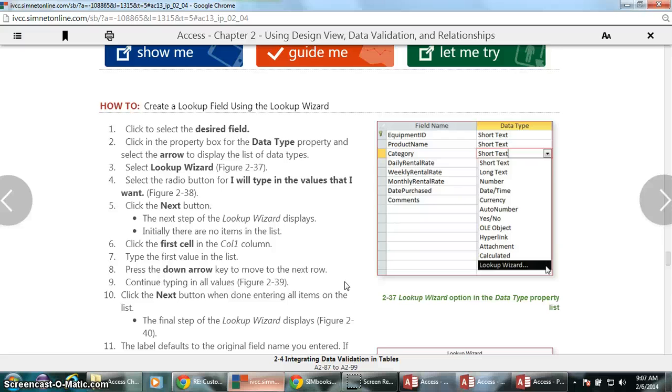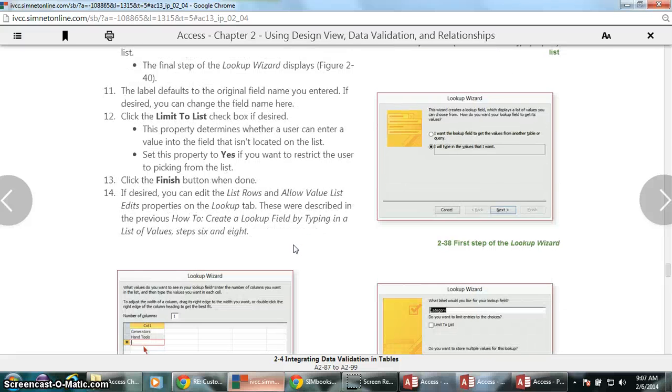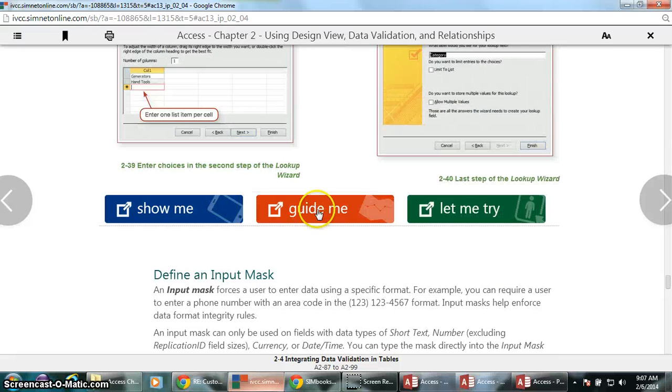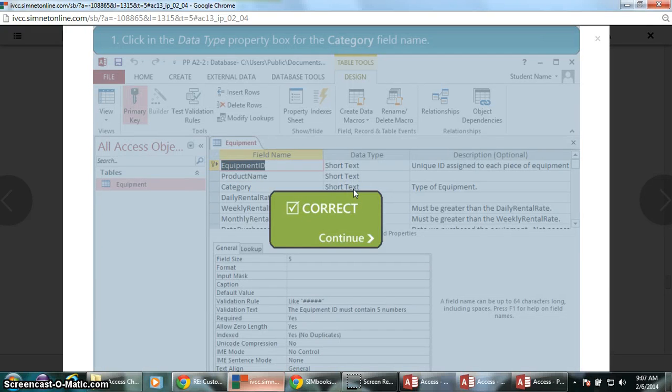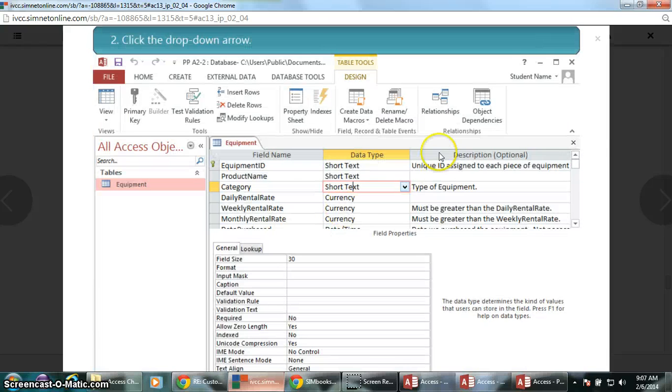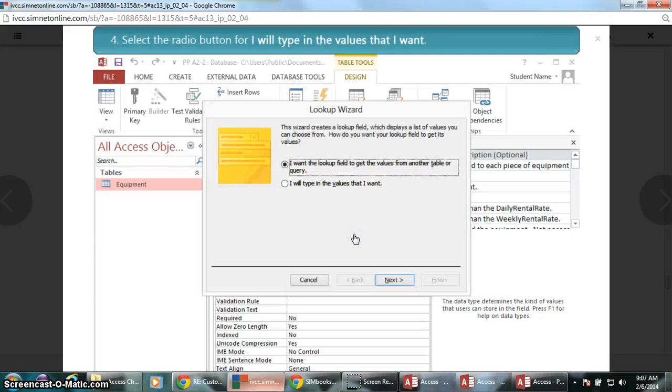The other way to create a lookup field is by using a wizard. And a wizard is a guided dialogue that steps you through what you have to do to finish an activity. So we'll click on the data type property box. Click the drop down arrow. We'll select lookup wizard. We'll select the radio button for I will type in the values. Click next.